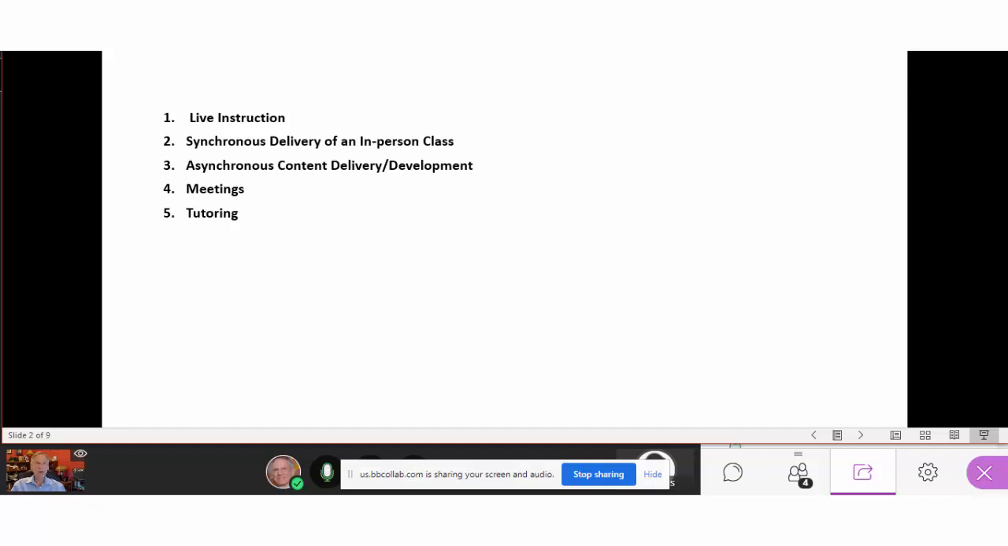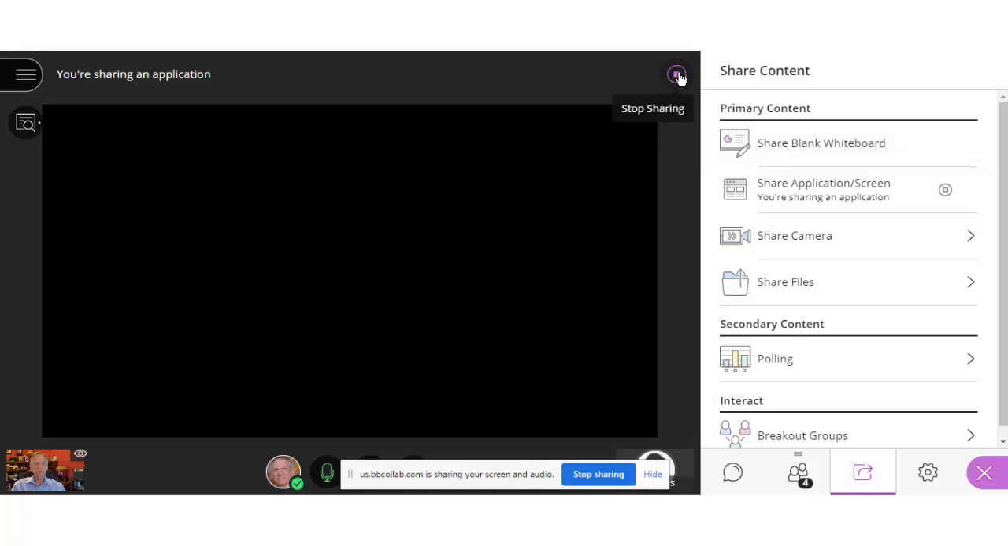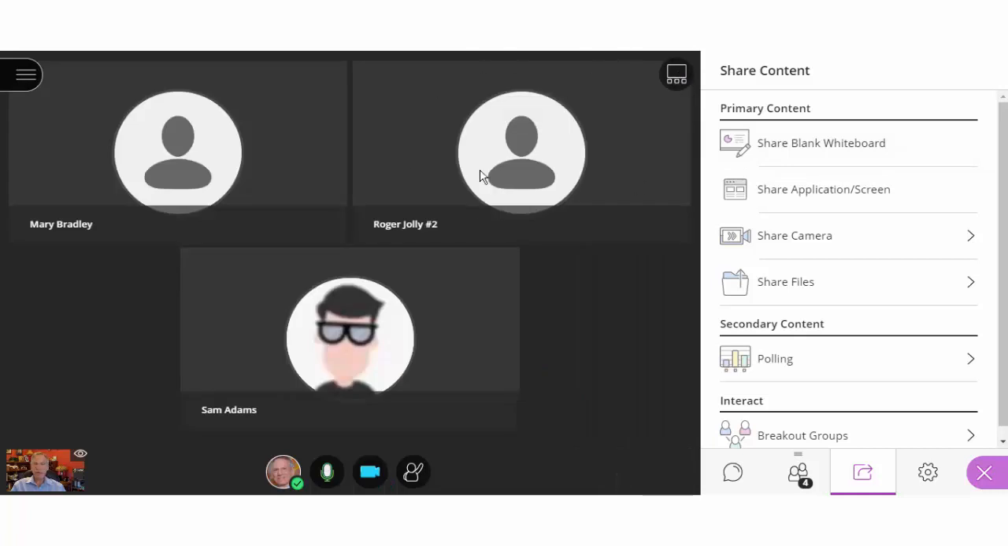So the distinction here is students can't write on this slide. They cannot collaborate on the slide with you. That may or may not be important for your course. We're going to stop sharing. And so we come back. Right now, the students are seeing my image because I'm the speaker.